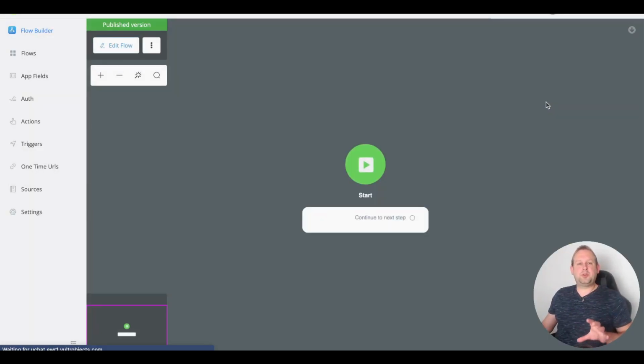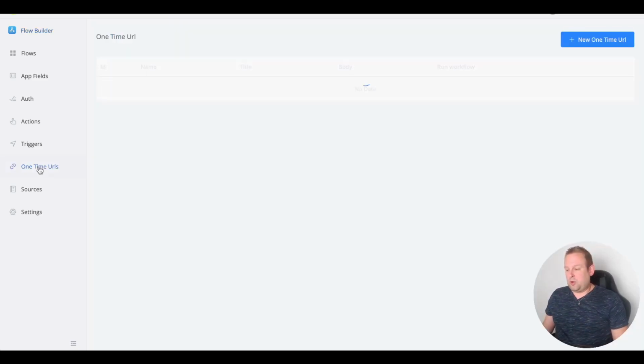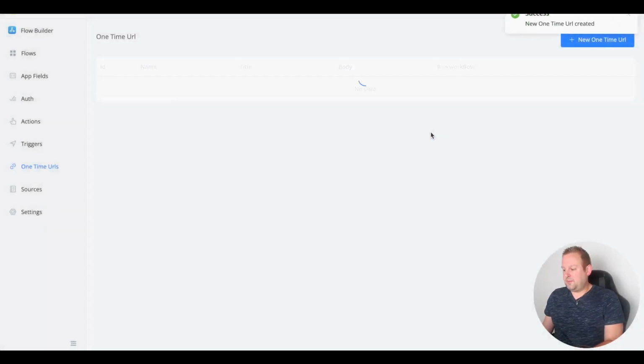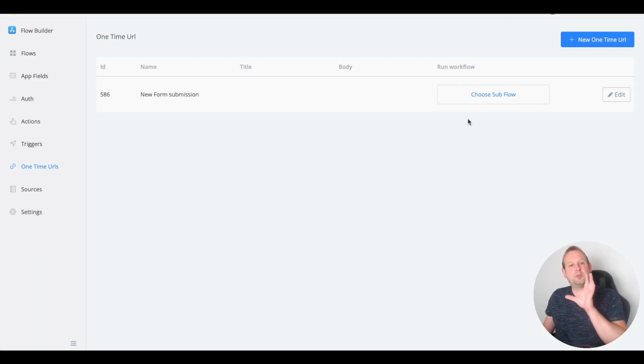So the first thing that we will do is generate a one-time URL. This is important because we can connect this towards a specific flow. So we will go towards the one-time URL first. Then we're going to press the button on the top right corner, new one-time URL. Give this a name. So let's say form, let's say new form submission. Let's go with save.